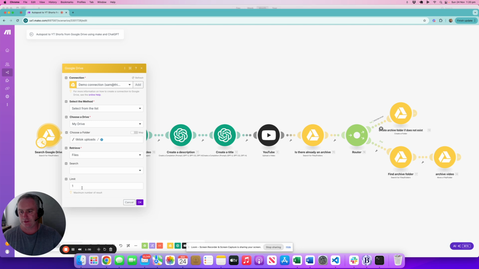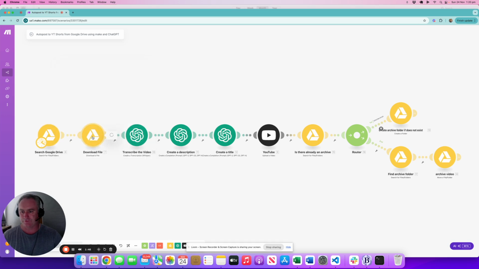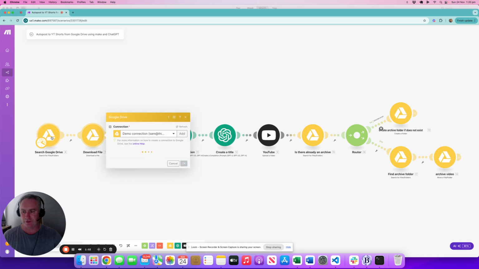It retrieves a file. In this case, I'm only retrieving one at a time, but you can change that to whatever number you want it to be. But basically, when the automation is switched on, it will look for anything in this Google Drive at any time, and get it ready for the next step. Download it. Very simple step. It just downloads the file that's been discovered by the Google Drive module.